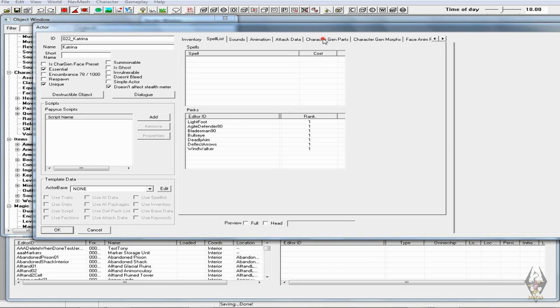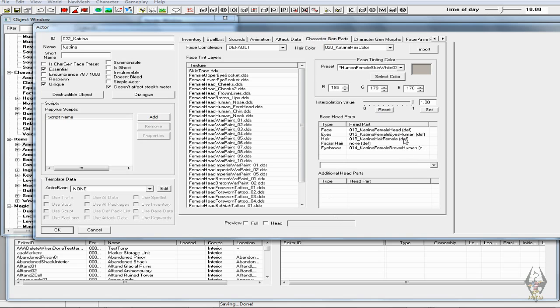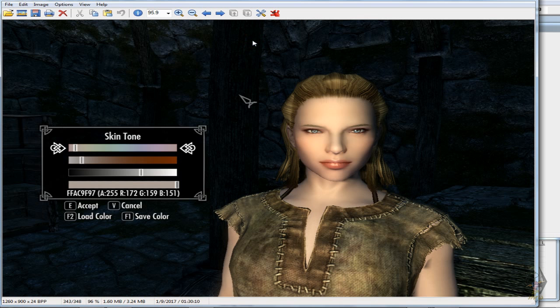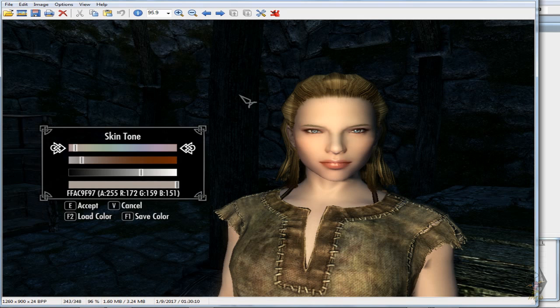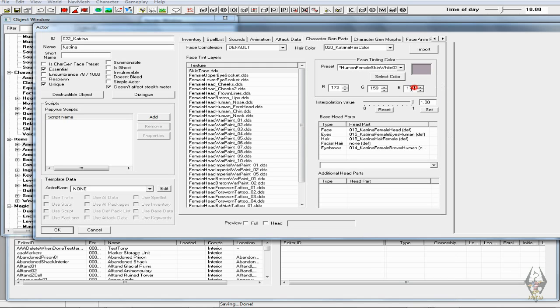Character gen parts. Oh, there is something we have to do. Remember we just want to check to make sure this is all up here, but we have to make sure the face tinting color. Remember we took the picture of the skin color. Yeah, this one here. So we want the R to be 172. And we want the G to be 159. R 172. G is 159. And the last one is 151. Right, so that should make sure that your interpolation value is set to that.